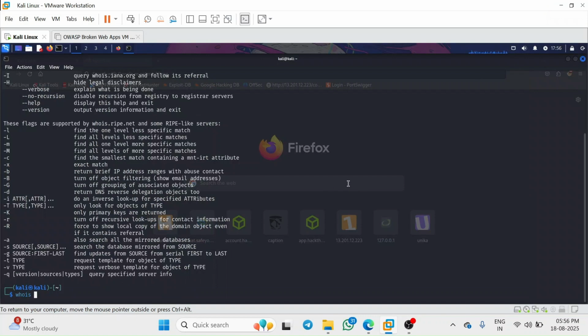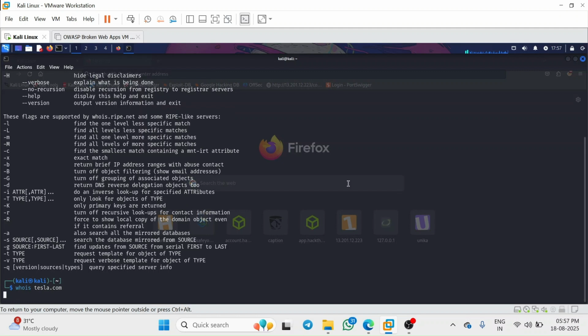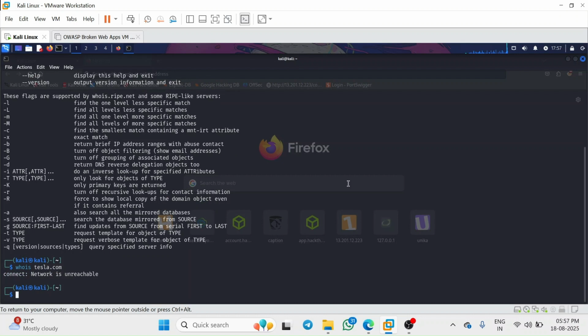So we must go for the whois command and we will go for tesla.com and we try to get some passive reconnaissance on this particular Tesla domain, and we will get some information regarding the registrar and their expiration and what is the registration, what are the names, and further details. So let's wait. This network is unreachable.